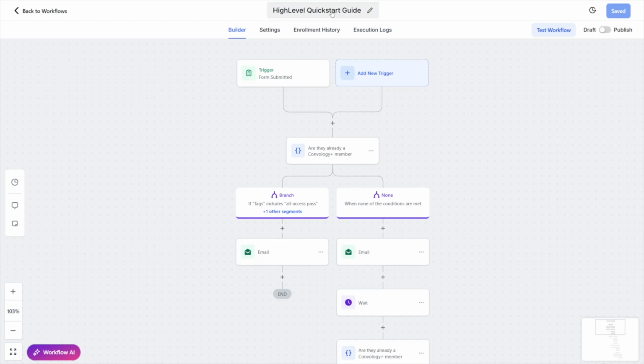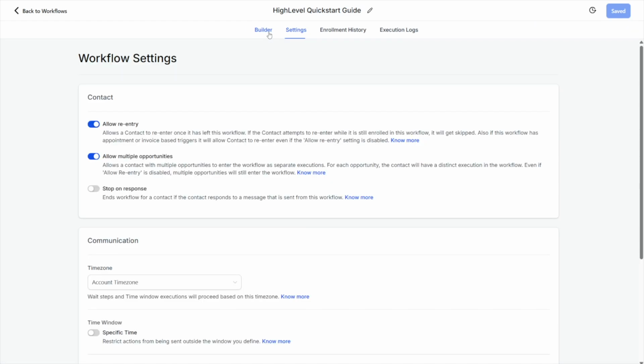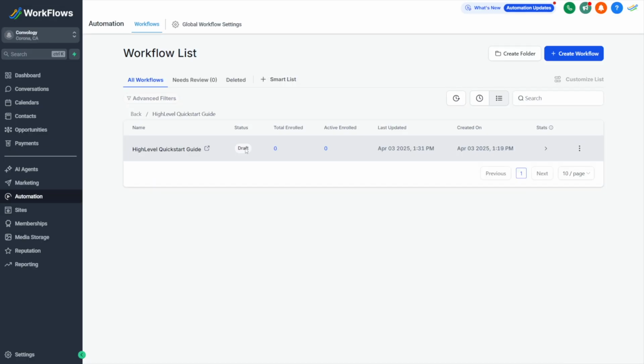But that's it. That's our automation. And under settings, you just want to make sure that you don't allow reentry. This is one where I would not allow reentry. When you're ready to go, don't forget to turn your automation on, and your automation is complete. That's it. We've reached the end. That's how you build a webinar or workshop, an evergreen one driven by a dynamic timer inside of HighLevel.